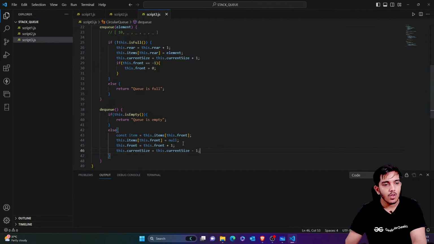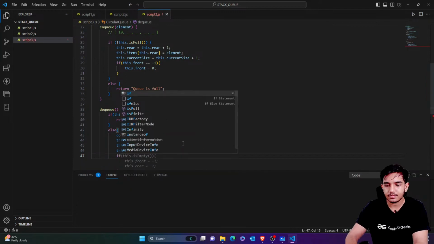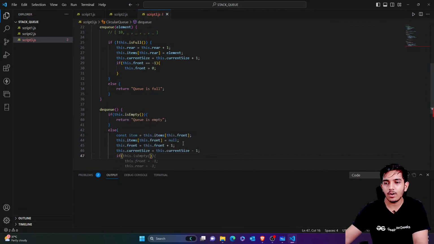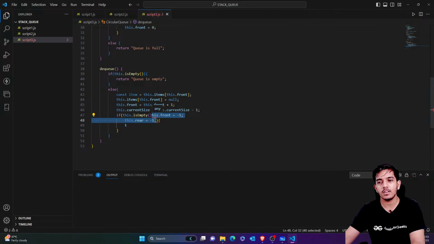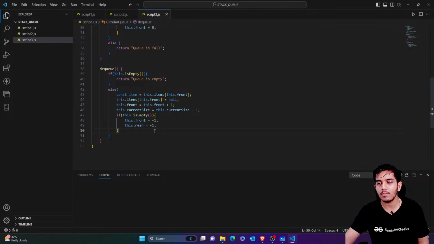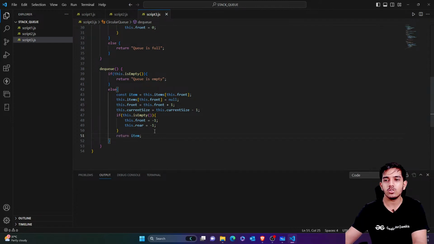You can also do one more thing. If the array is empty, you can simply make front and rear -1, so the next time you add values, they start from 0. If they become empty in some case, you start from -1, -1 again. And you can also return the item which we have removed. So this is a very basic case for dequeue.